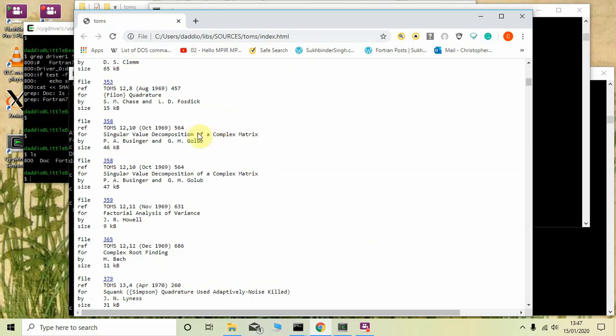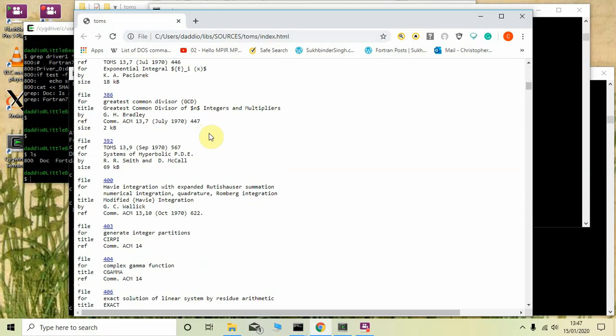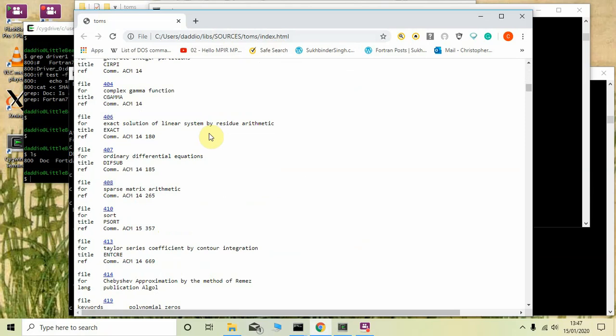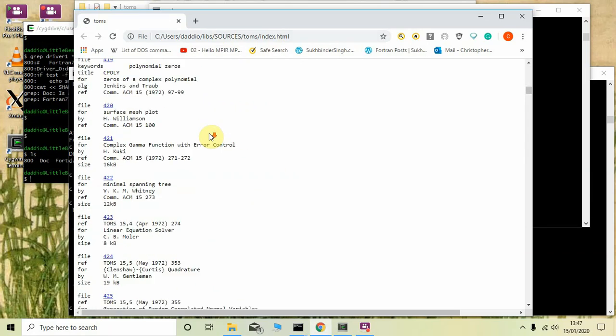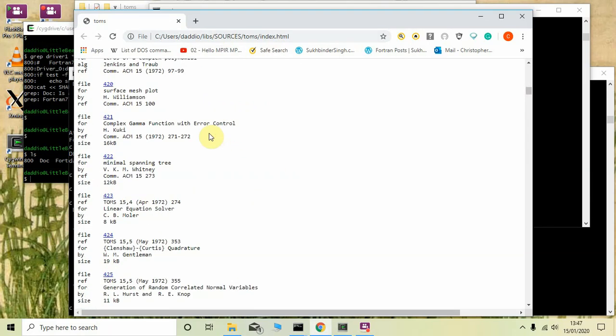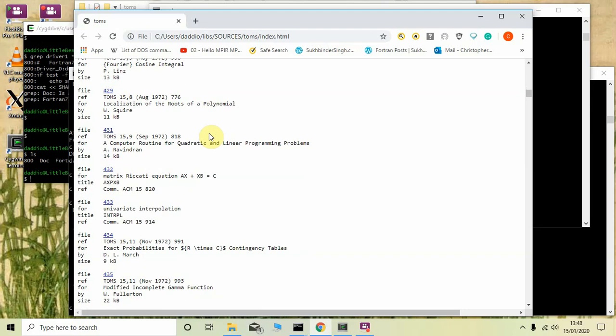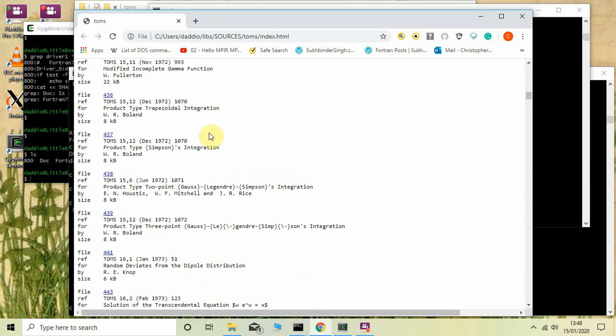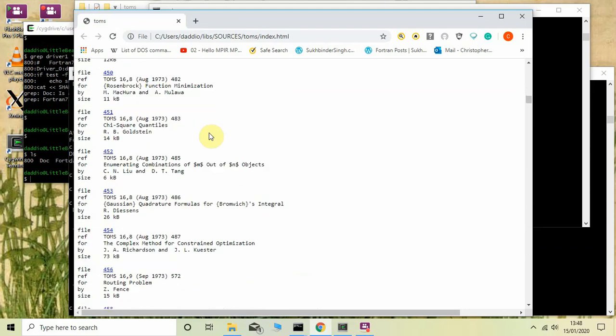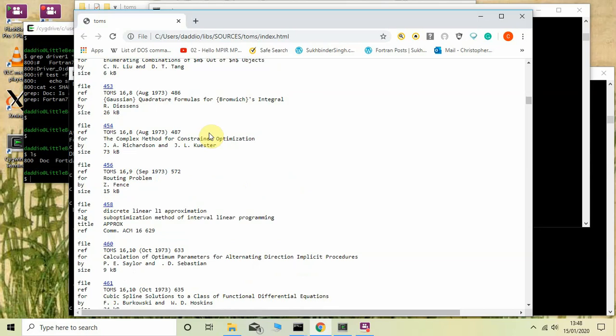So for instance, you have singular value decomposition of a complex matrix, and eigenvalues, eigenvectors, linear systems, sorting algorithms, complex gamma functions, all kinds of Bessel functions and whatnot. It's quite a broad-ranging library, and it's very useful to have. But I'm going to talk more at length on it because it's rather unusual.